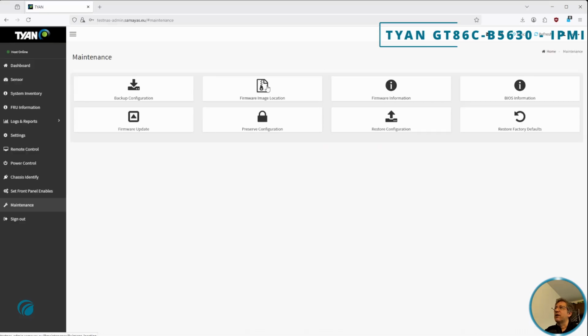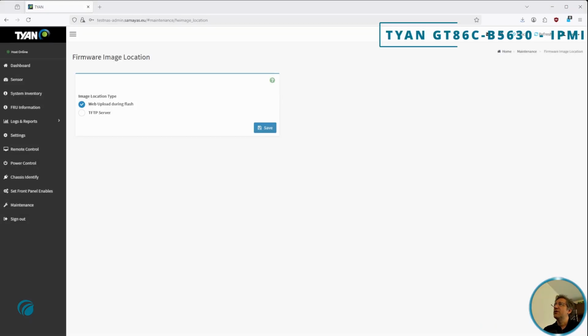Now let's have a look at firmware image location. So next we have the screen firmware image location. And here we have two options. We have the web upload during flash, or we have a TFTP server. If we use the TFTP server, we need to have an active TFTP server locally, where we need to specify its IP address or hostname. We need to specify the location of where we might have an image and the retry count.